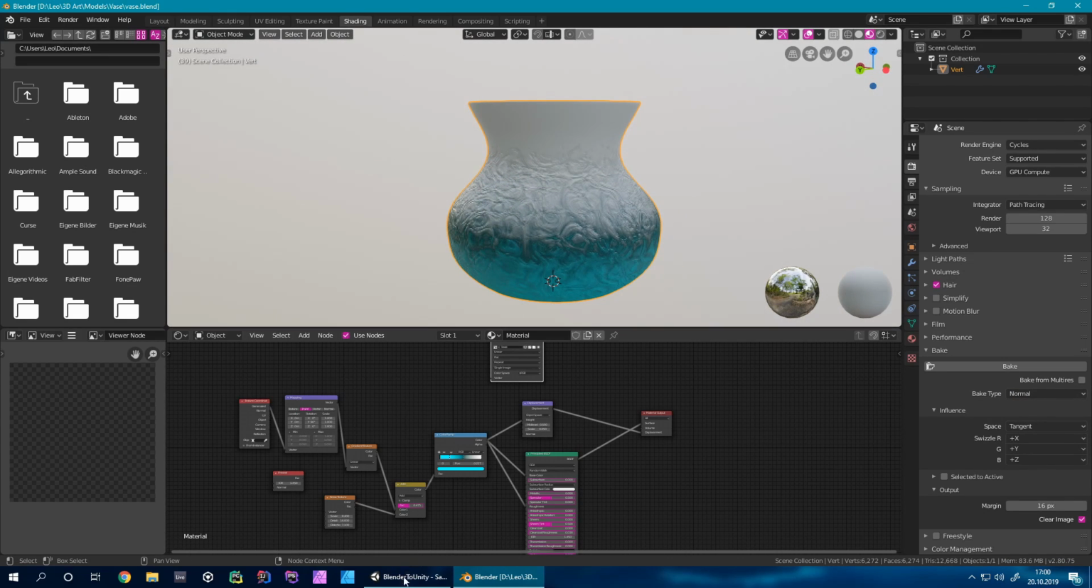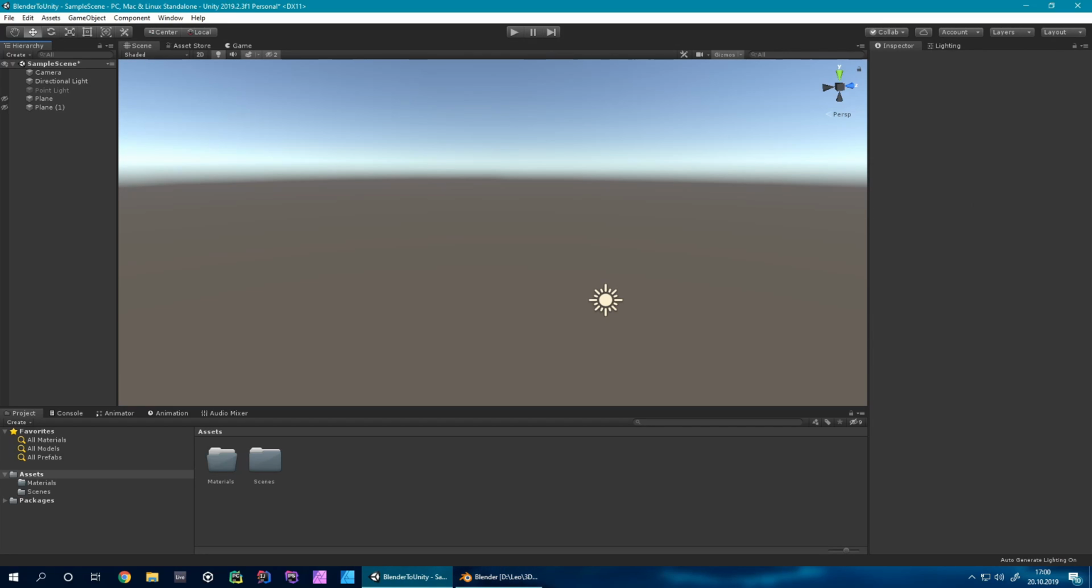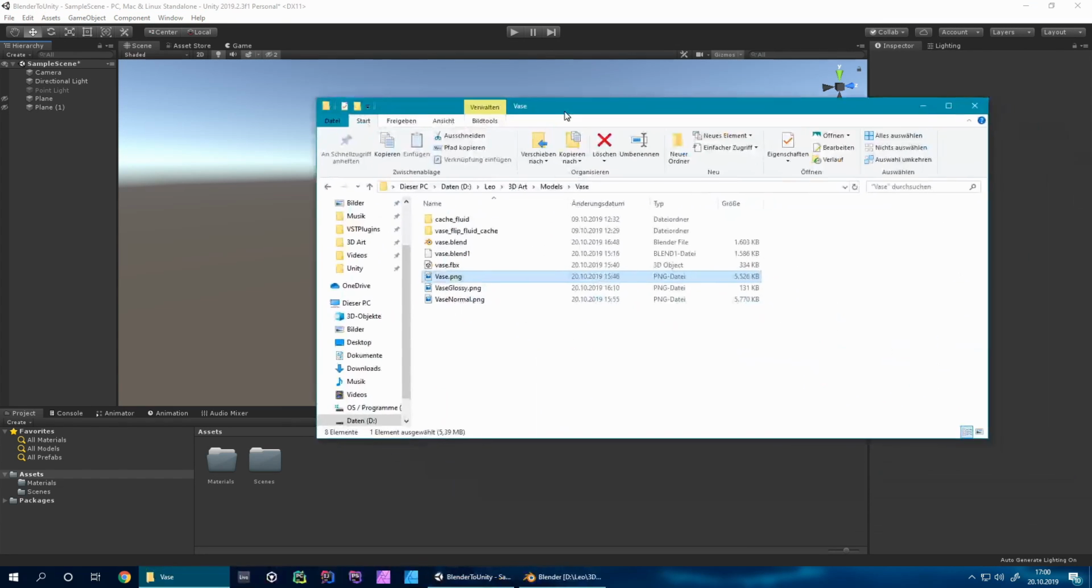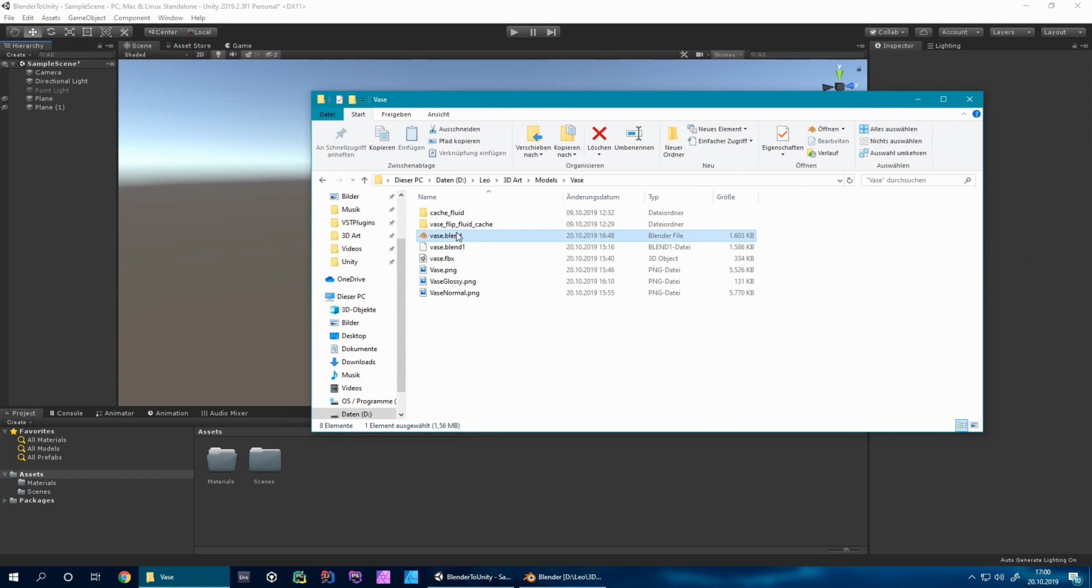And we can then jump into Unity, and what you then need is your .blend file. You can just drag and drop it right into your project view right here and import it. There we go. And you also can import your three texture maps.